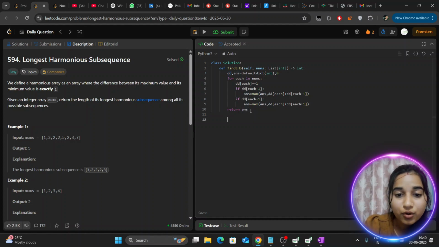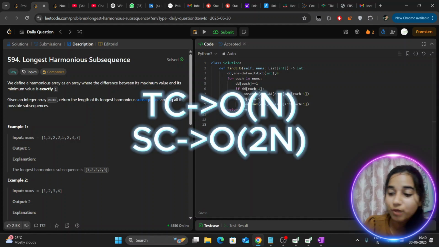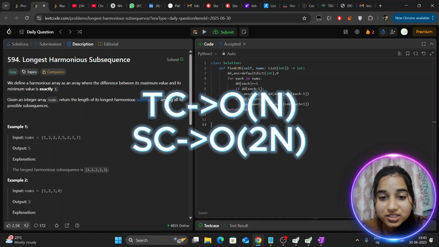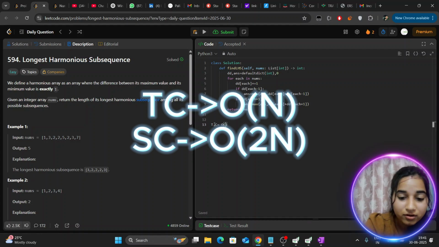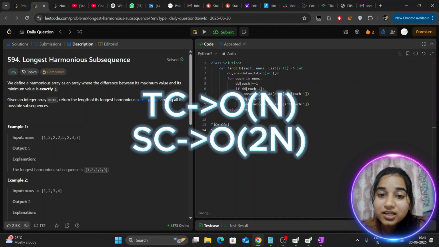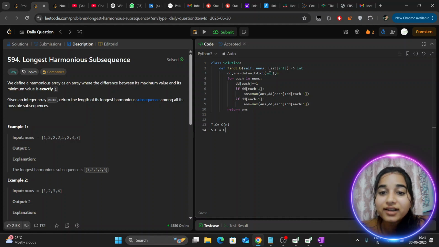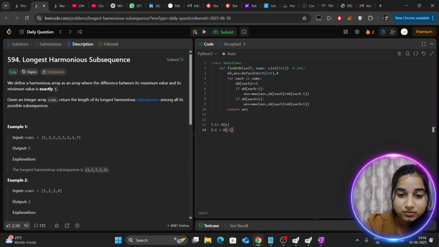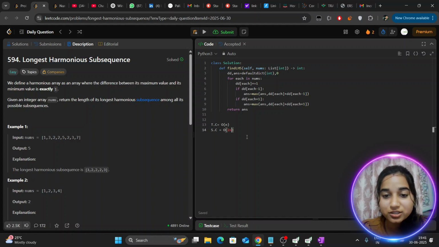Now we will calculate the space and time complexity. In this solution we can see that only one for loop is written. That means time complexity is big O of n. And what would be the space complexity? The dictionary holds the unique values of nums and the count. So if all the nums are distinct, then the space complexity is n plus n, that means 2n. Okay, so this is our space complexity.